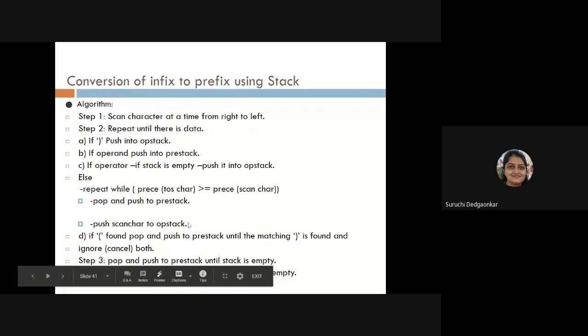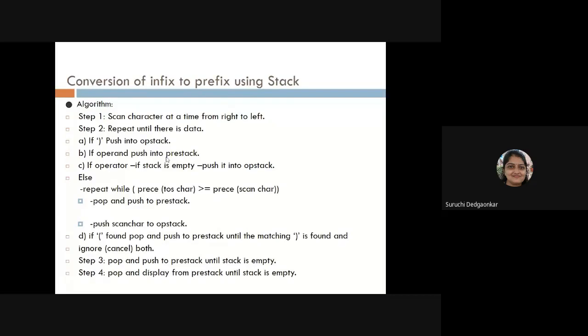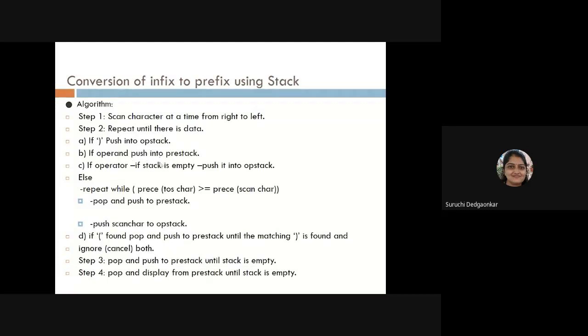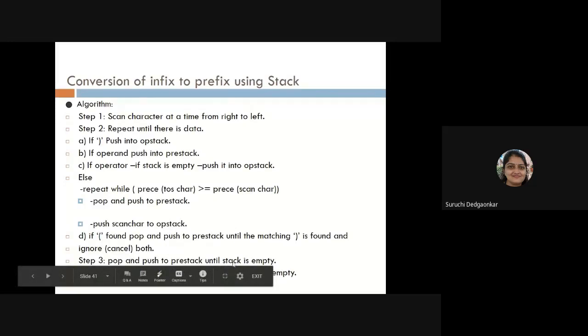Okay. The algorithm is similar to the infix to postfix conversion. Only one change is here: we are pushing the closing bracket, and when an opening bracket comes, we will be popping all the characters from that stack and copying those popped characters into the pre-stack, until the opening bracket comes. So here there is a difference, and one difference is we are using two stacks here because we need to reverse the output at the end. So pop and push to the pre-stack until the stack is empty.